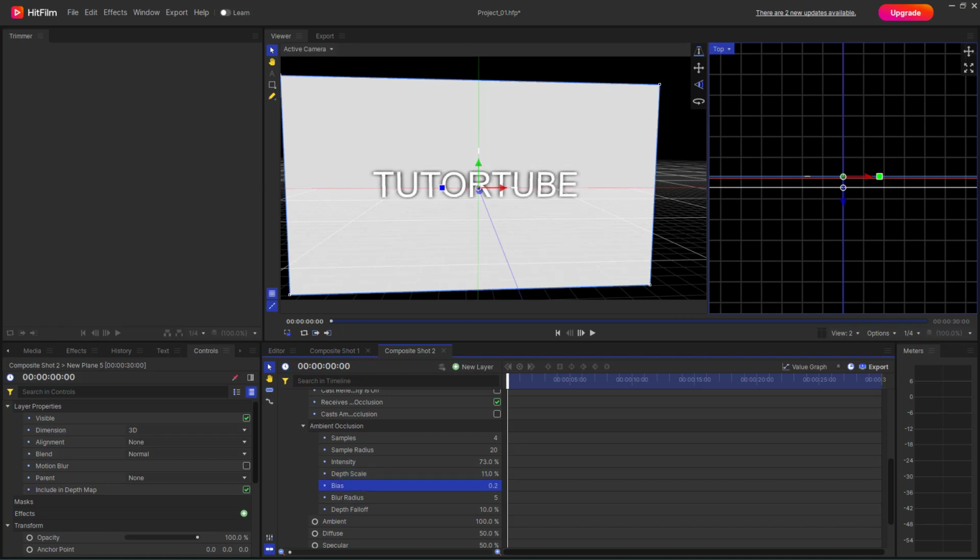And then you can change around the bias of the ambient occlusion over here as well, and even change around the blur radius right here, increase out the intensity, and then you can see that you can change out the fall off rate as well. So this is what you have, as you can see.